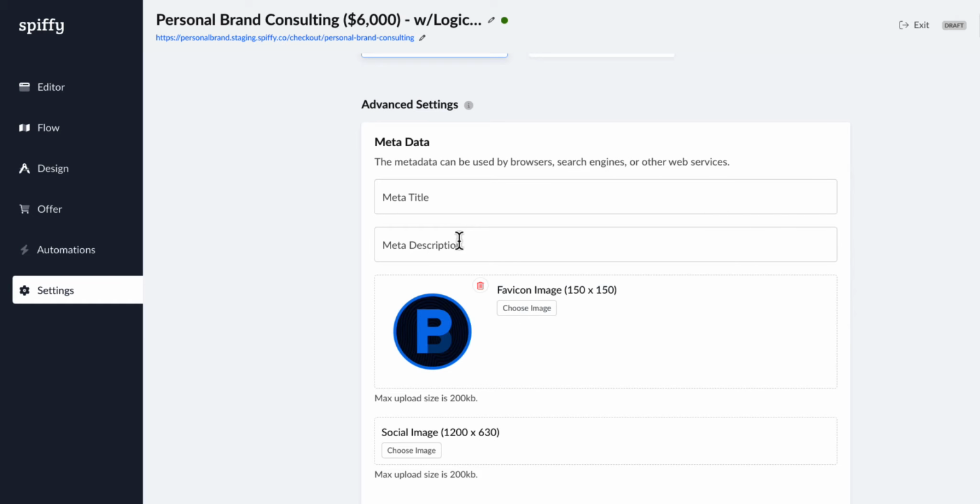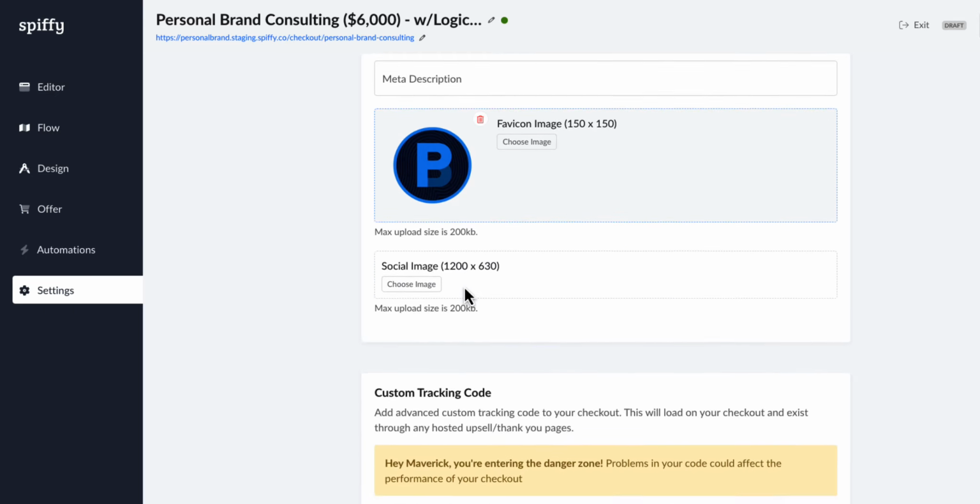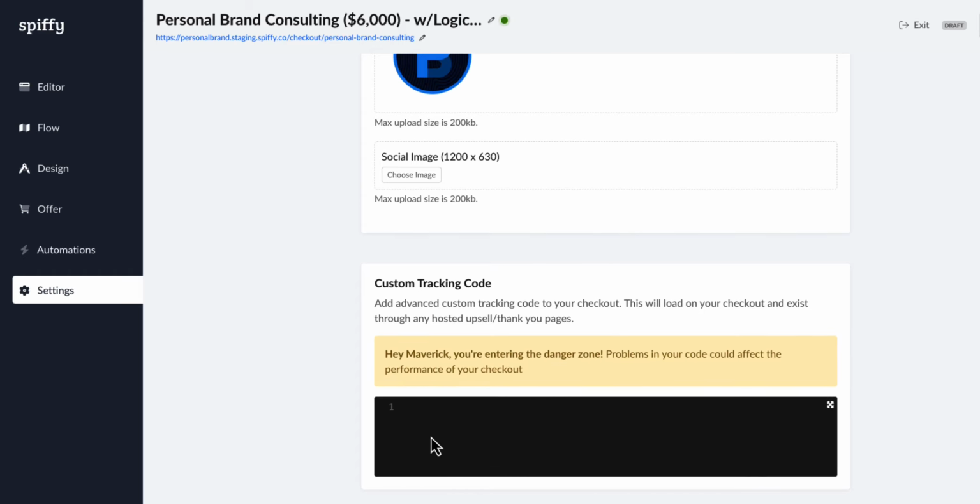Under the settings tab, you can enable or disable specific gateways on an individual checkout, set your metadata and your social share icons and images, and set up custom tracking code. We also have direct integrations with Google Tag Manager, Google Analytics, Facebook Pixel, TikTok Pixel, and others, where you can set up your tracking at the account level and you don't need to add it to every single checkout.